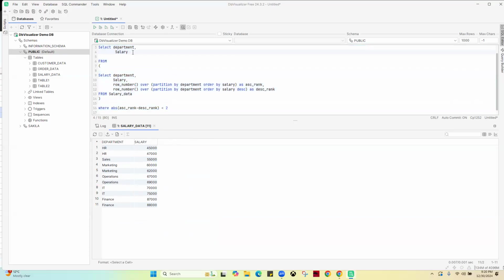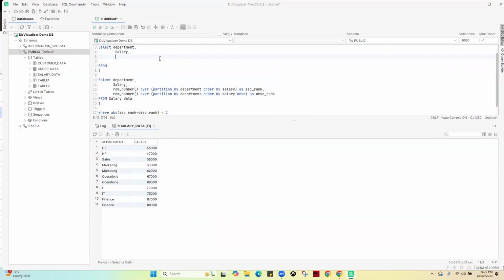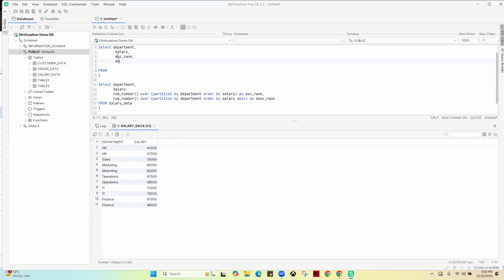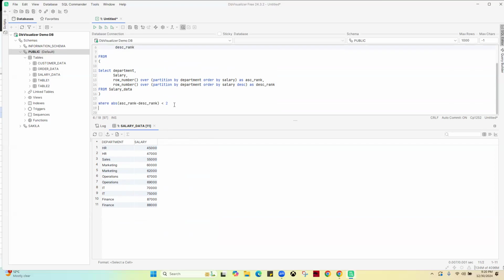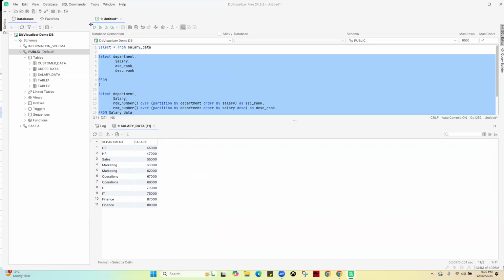Now let me take these two ranks as well for simplicity, just to show you. We'll delete them once we are done here. So this is giving these values: for the odd number of entries there is just the mid value, and for the others it gives the two mid values.